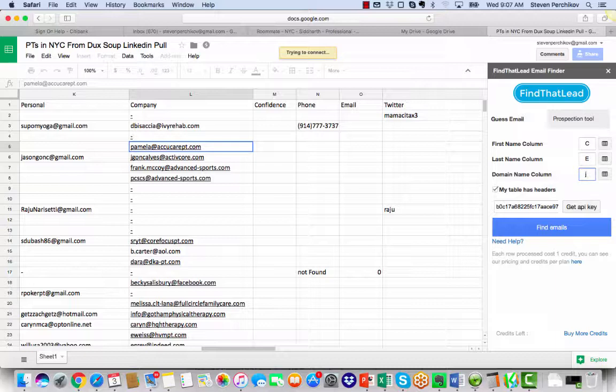You've got to get the API. That's one thing worth mentioning. You've got to actually log into findthatlead.com and use the same login that Steve provided you. There's a place where you can get the API key. You want to put that in here because that's the API that lets this run. And then you simply click Find That Email or Find Emails, and it starts running.